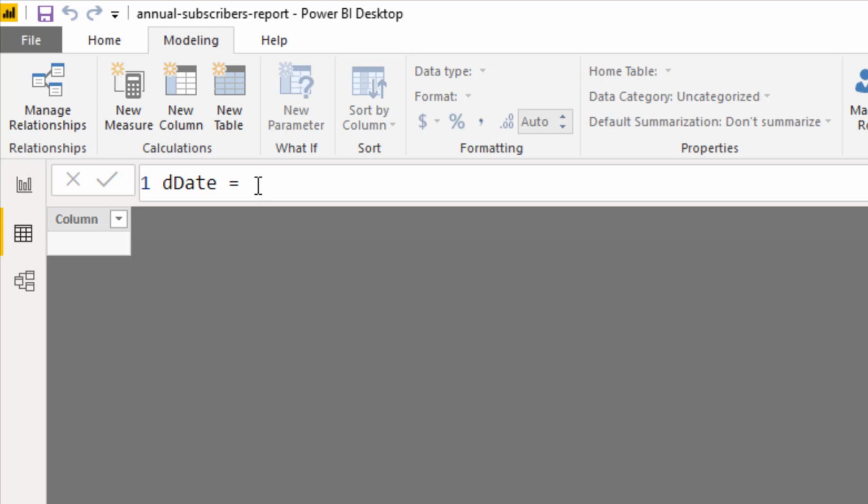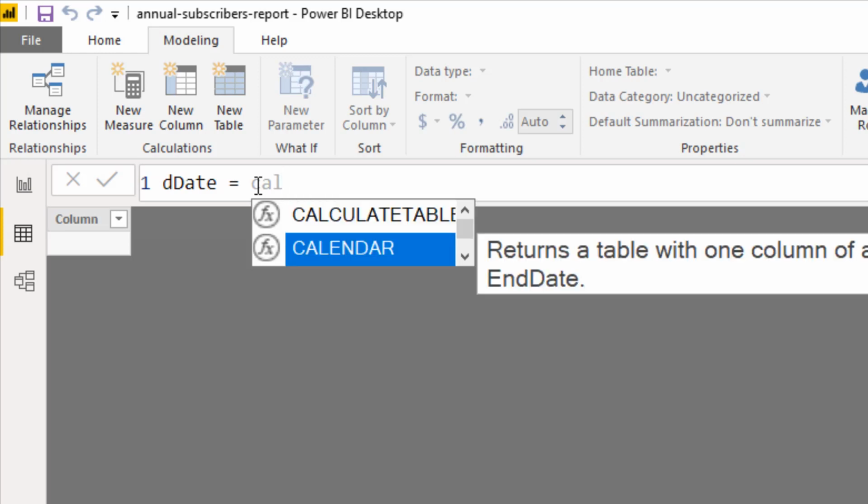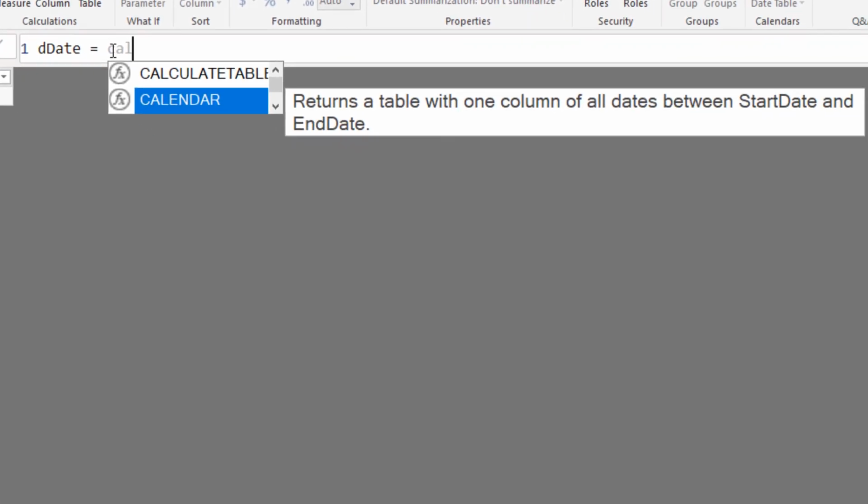Now I'm going to use a DAX function called CALENDAR here, which as I'm typing tells me this can return a table of a column with all the dates between the start date and end date. And what we need is a date table that has got every single date for every single year from our subscribers fact table. We need this for our time intelligence analytics to work correctly.